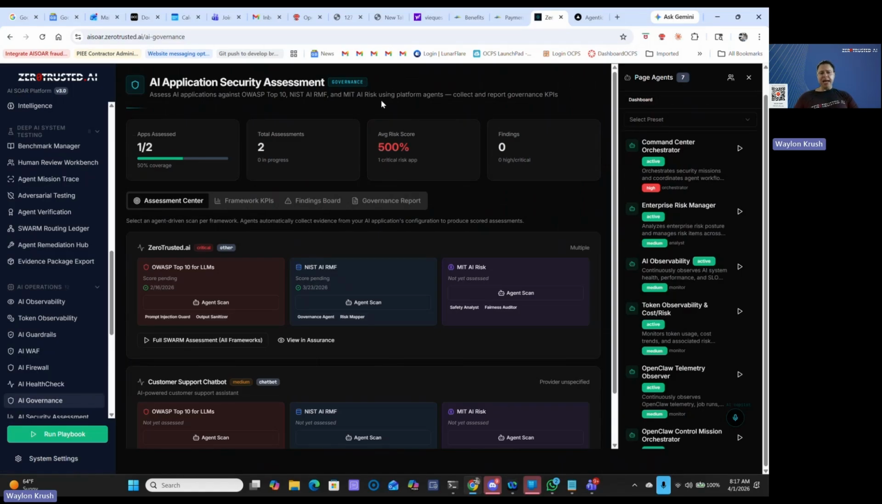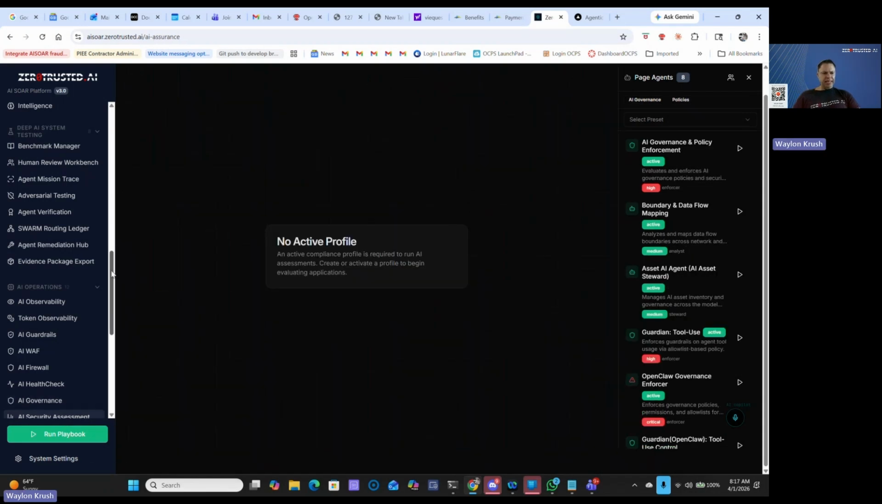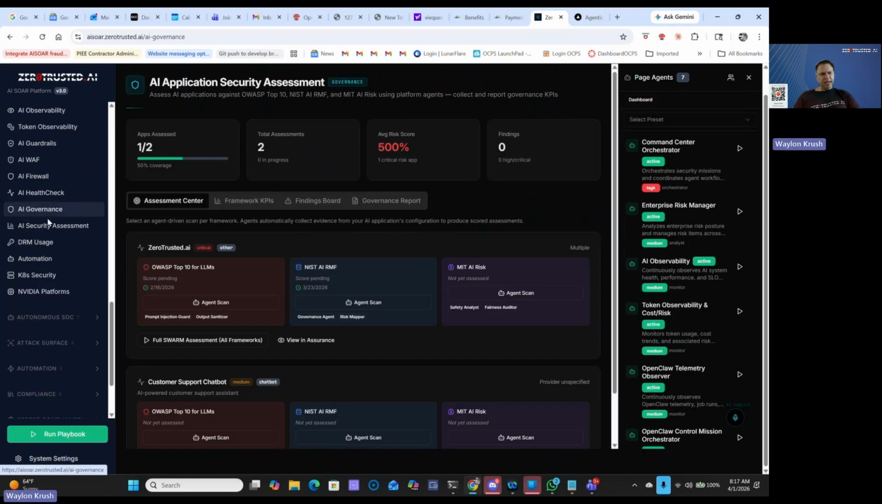This is where you conduct AI application security assessments on your actual AI. So if you have a chat agent, you have a journal agent, I don't know, some type of AI agent in your organization, you want to test it against known frameworks and KPIs, that's what you'll do here. I don't have any active profile in there. So if you see it right now, I am not running one, so it didn't come up.